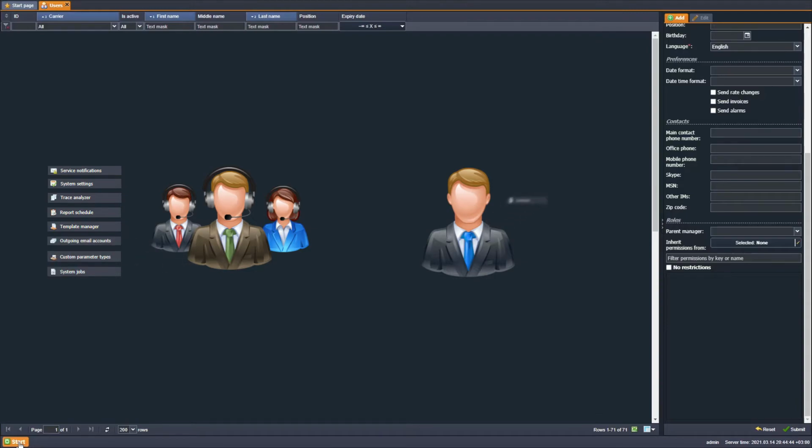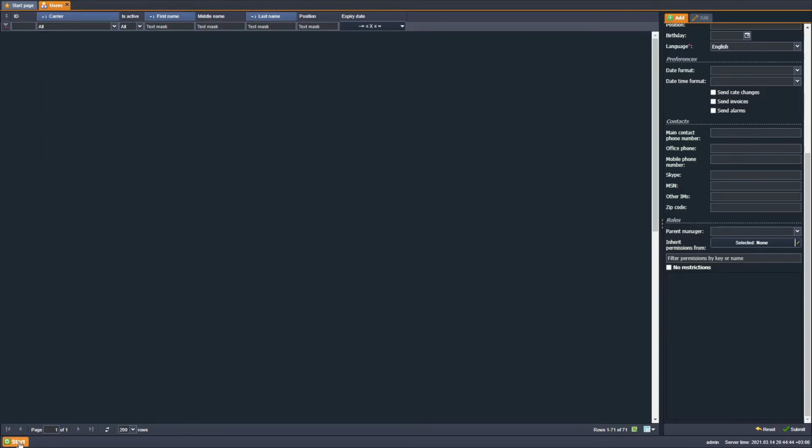So, users from the technical department won't be able to deal with financial data, and users who are in charge of finances will not see connection settings.